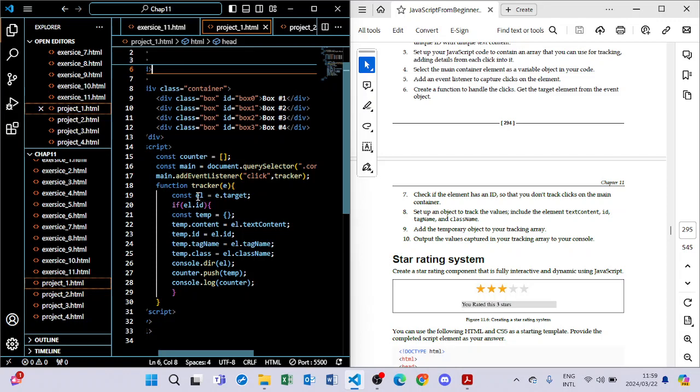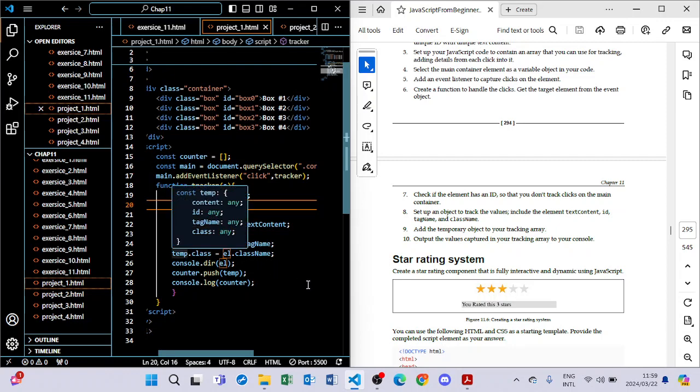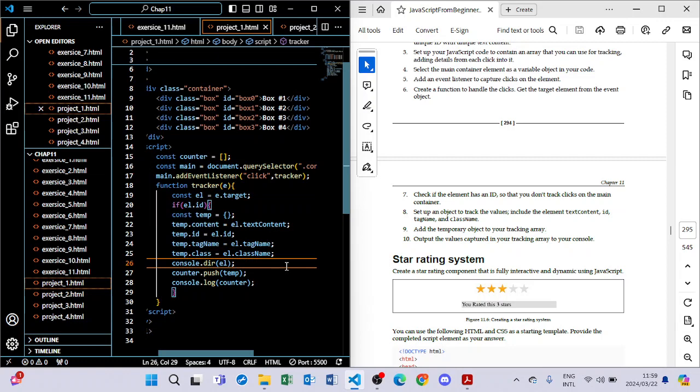You create a constant variable, and then e.target, call it the target, and then if your variable .id activated the click, call this temp, the temporary array, and then add content in, which equals the text content, temp.ids, this ID, so whatever box I click on. And this is basically for every box.